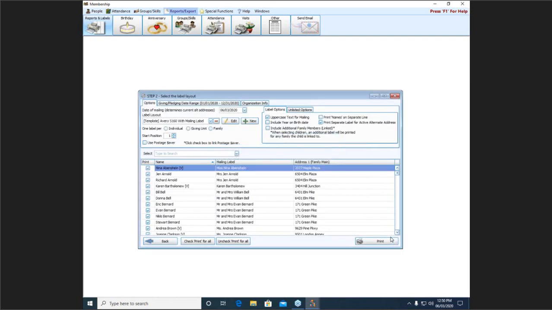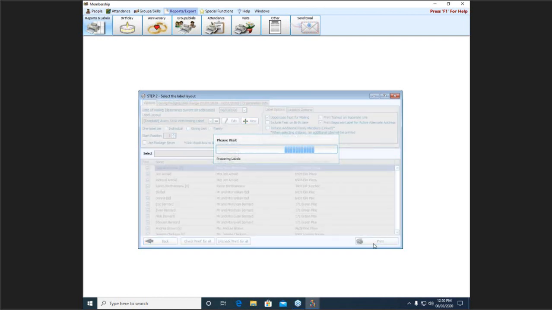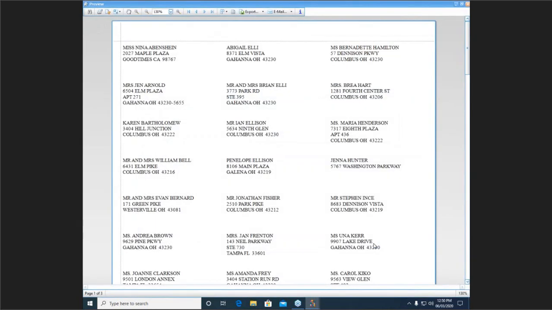Now here, again, we want to choose the label layout we want to use. We'll use our mailing label layout. And we're going to do 1 per family. And then we'll click print. And let's look at a few things on the preview.